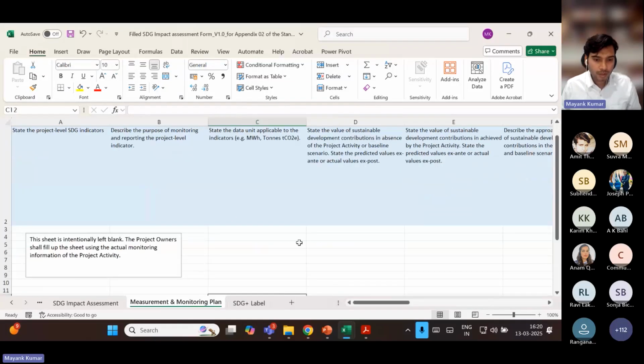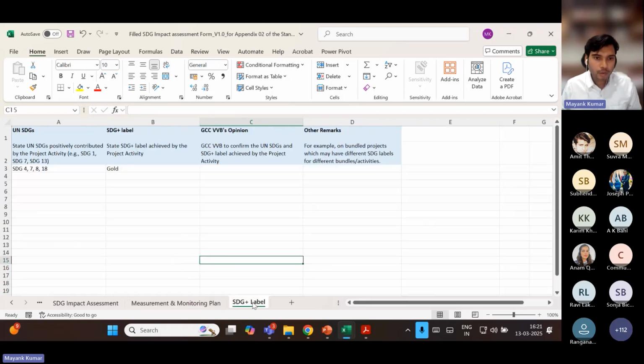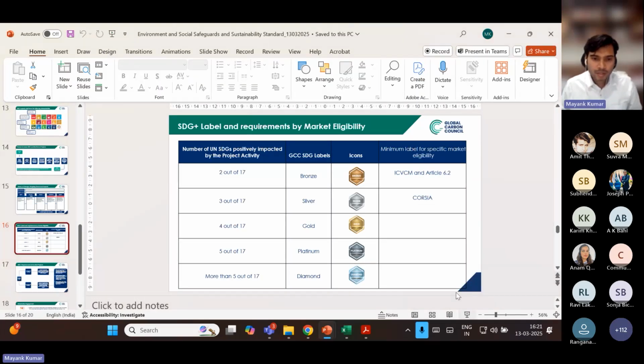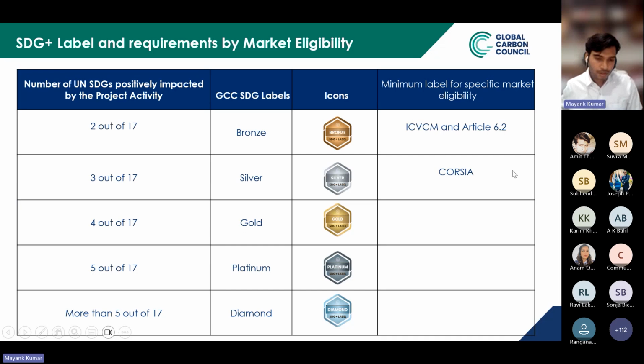And then we have a sheet wherein you put up the monitoring plan to monitor things ex post, and then you specify the label that you have achieved in the project activity. So for example, it's gold, 4 SDGs, and then the validator verifier can verify this. For SDG labels, we have the same levels as they were in GCC 1.0, bronze to diamond. For ICBCM and Article 6.2, the minimum label that you have to achieve is bronze. For CORSIA first phase and pilot, it is silver.